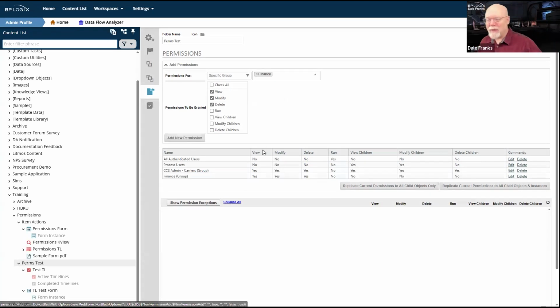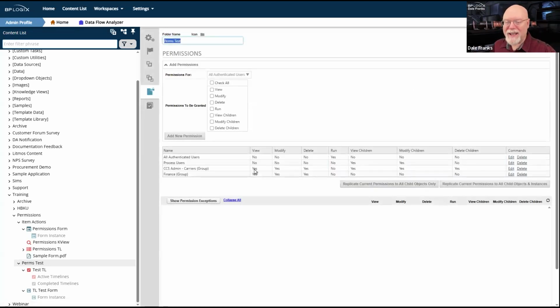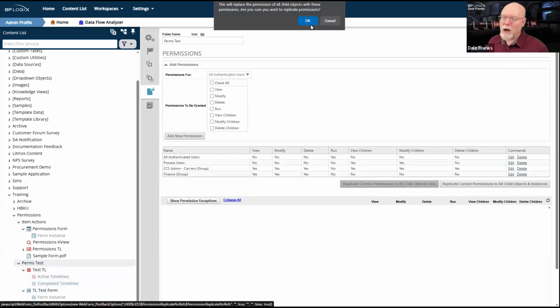And so now I've got these records. I'm pretty happy with this. I can update it. But again, remember, I've created these records. They don't exist, these permissions records, on any of these objects in the content list. So my timeline, my form, all of my instances, they still have the old permissions. If I only want to update the parent objects, I can just replicate the current permissions to all child objects only.